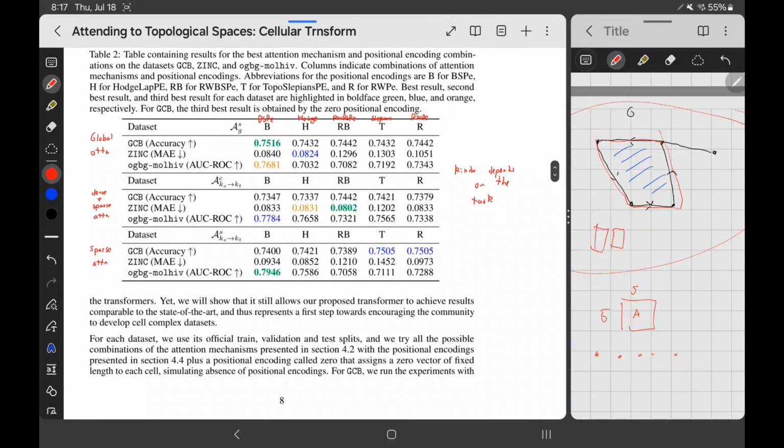In general, it's kind of all over the place. Global attention seems to do the best, but all of them seem to be pretty similar in terms of how well they do. And the positional encodings also seem to be similar in that sense.